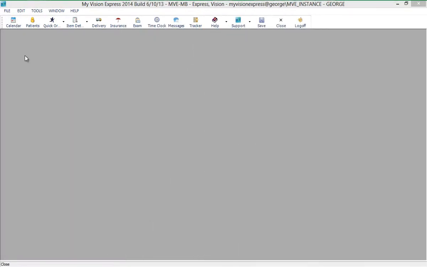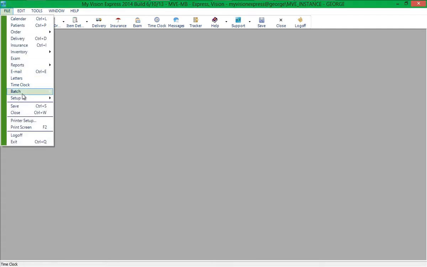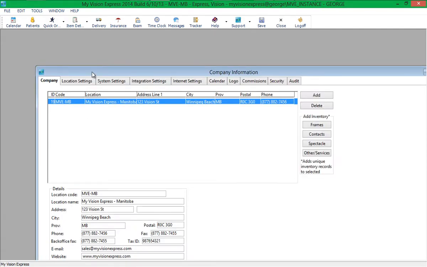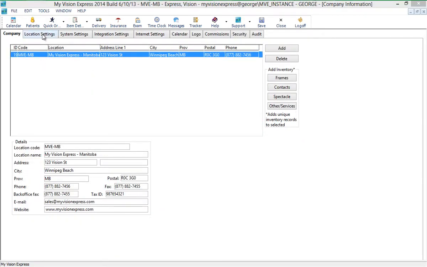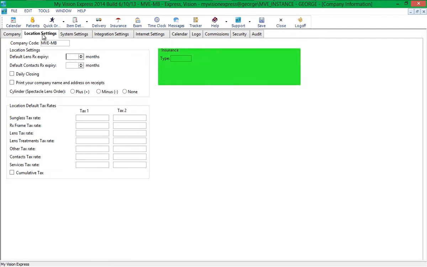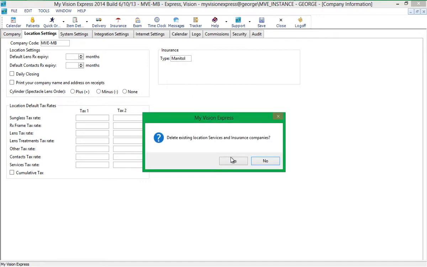To set up MyVision Express for Manitoba Insurance Billing, start by going to File, Setup, Company Information. Start with the Location Settings tab by selecting the insurance type. Once Manitoba is selected, you will have the option to delete any existing location services and insurance companies.